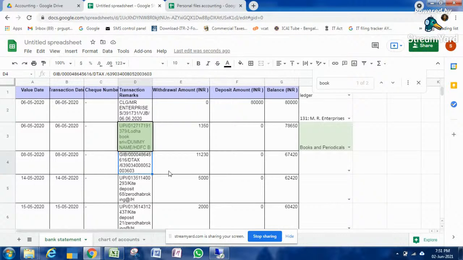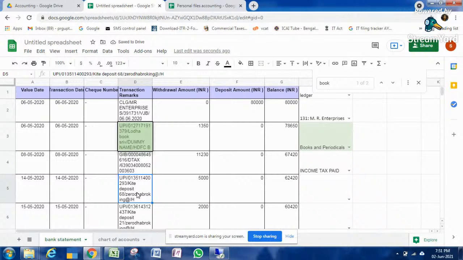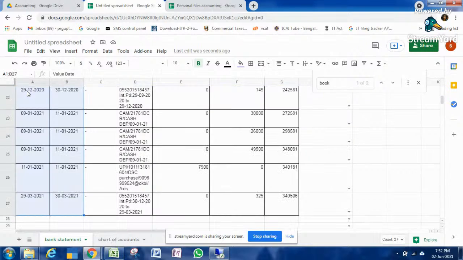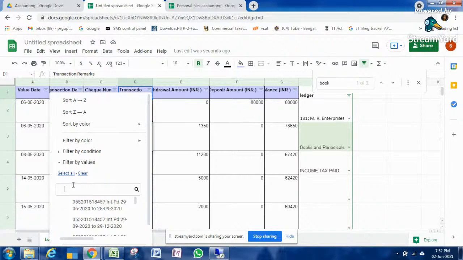Next, the tax 11,030. This is the income tax that is paid. Since the ledger is already there, we are able to get it. Kite deposit, Zerodha broking. So Zerodha broking, given that there is a share transaction, we can in the first place do something like this. Filter it, and then clear everything. Select only Zerodha.